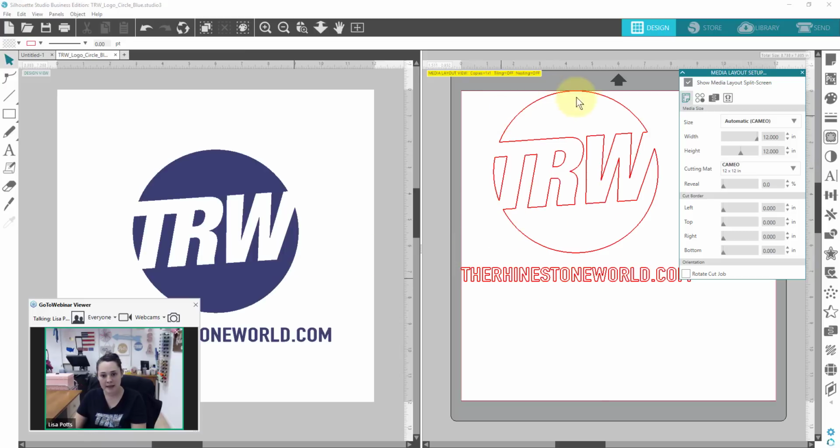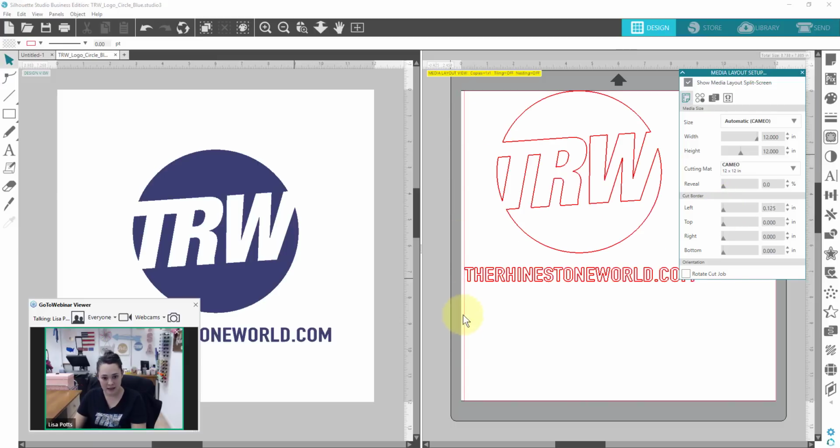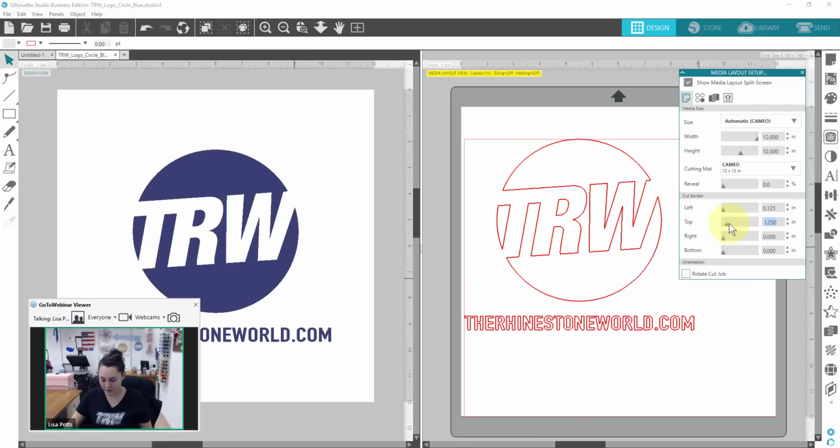Now, a lot of times when I cut, I don't love it being right on the edge. I like having a border. So we can go right here and put a cut border in here. I can do 0.125. And you can see it's going to give me a border on every side. So we're just going to put in the border for each side that we want. Oh, not 1.25, 0.125.